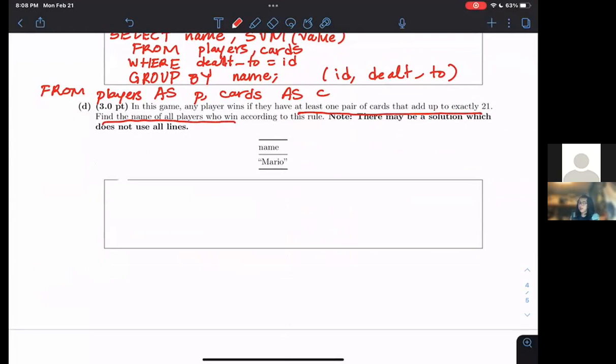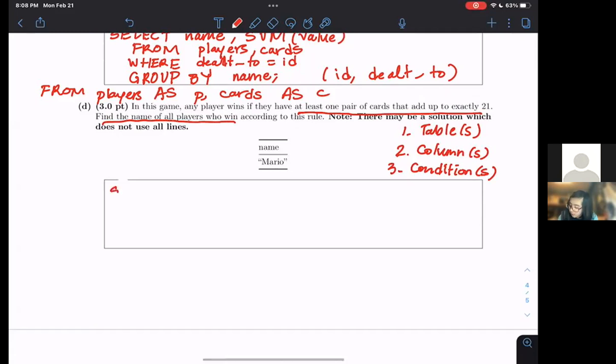Okay, so once again, let's go back to our tried and true SQL problem approach. Our first step is to look at what tables we need, then what columns we want to display, and then finally, any conditions that we want to filter our results. So we know we want to select something, which we will determine later. And then we want to select from which tables.